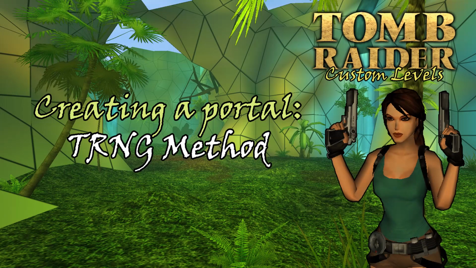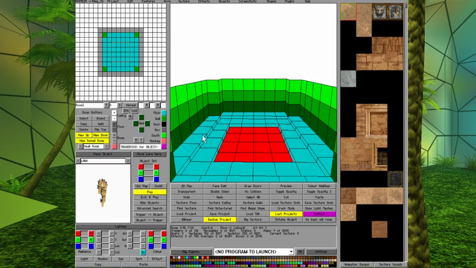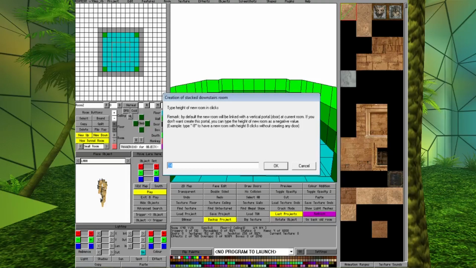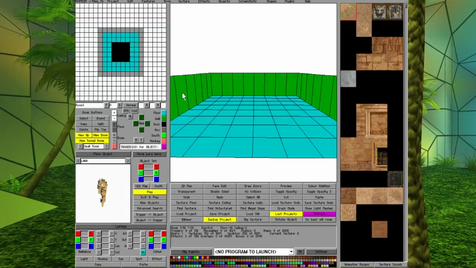Okay, so we're going to want to select, just click and drag the area where we want to put our pool, and I am going to click on New Down. And I am going to select the height that I want, and I'm going to say 8, because that's quite a nice height for a pool. It's not too deep, and yet it will give Lara a bit of room to swim around. So we're going to go OK, and this has made us a new lower room.